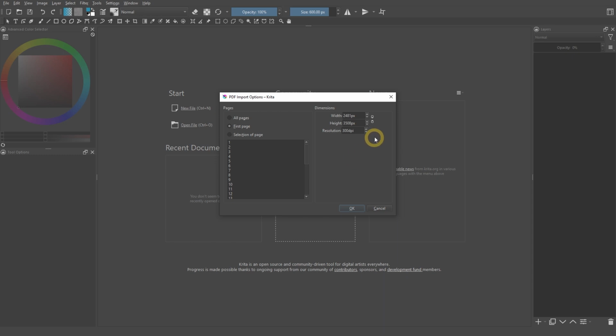You can change it to a specific size right here if you want. But for now, we'll just leave it at its original size. We can easily reduce the size later after we have created the mockup image. Click OK to continue.